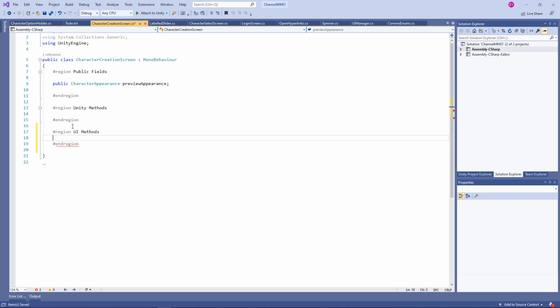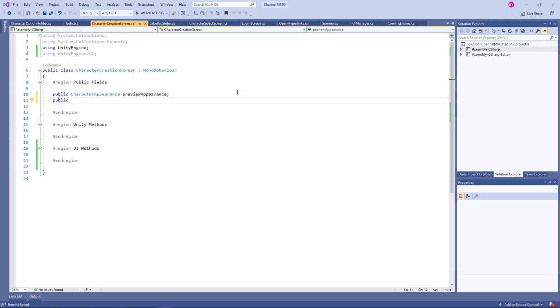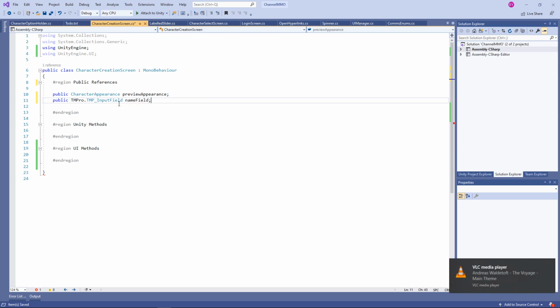and region. We're also going to need a reference to using UnityEngine.UI. And then up here, we're going to need a public... It's not really a public field. This is more at this point a public reference. This is going to be a public TMPro.TMP_InputField. Yeah, they called it TMP input field. And this is going to be the name field.